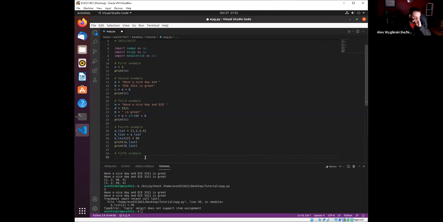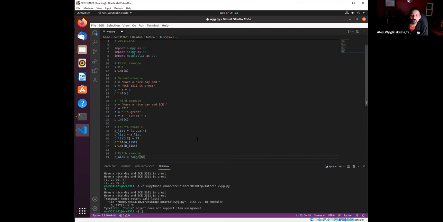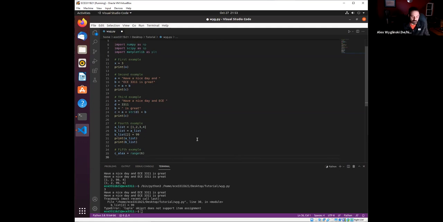So what range does is it literally creates a list. Let's say I do something like this. Let's say C, Alex, just for fun. I'm just creating variable names as we go. What happens if I call range 6? It will automatically create a list of 0, 1, 2, 3, 4, 5. And that's really awesome because imagine you need to create 1,000 of those, from 0 to 999. Use the function.